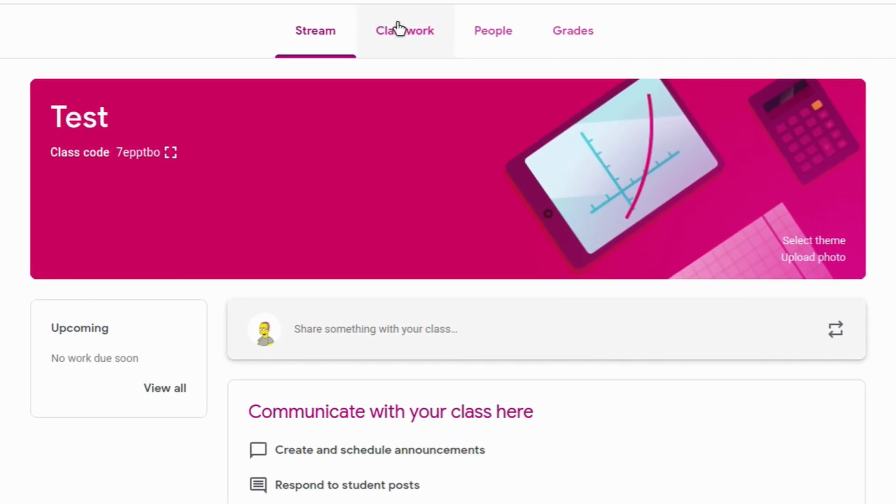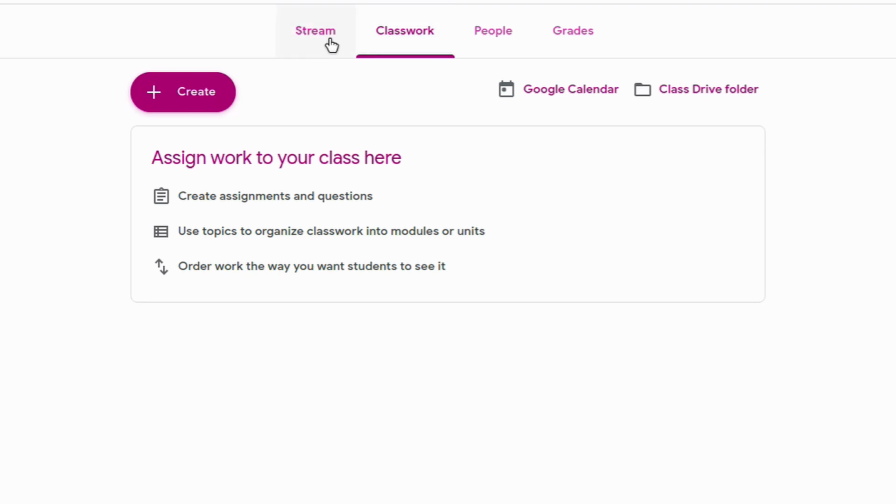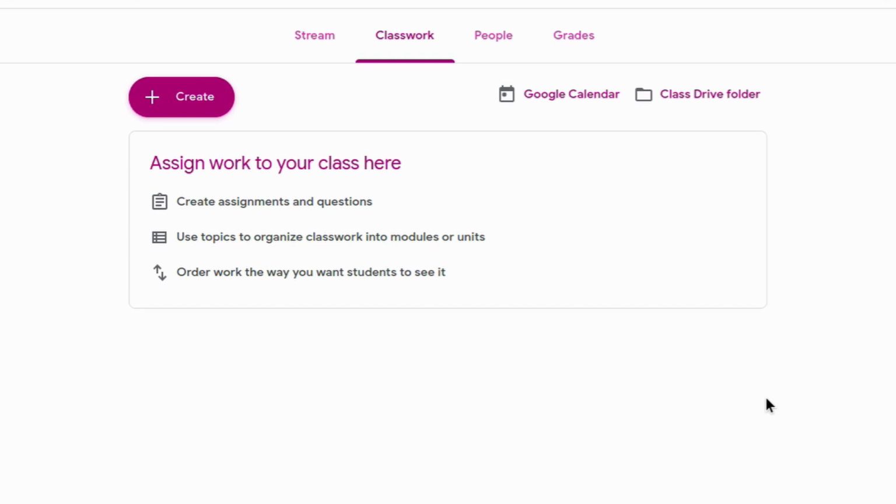The second tab up here at the top is Classwork, and this is where you create assignments. So on the Stream, you can put anything you want to say, right? Any messages you want to go out, anything you want to hand out, you can do it that way. In Classwork is where you would put assignments.